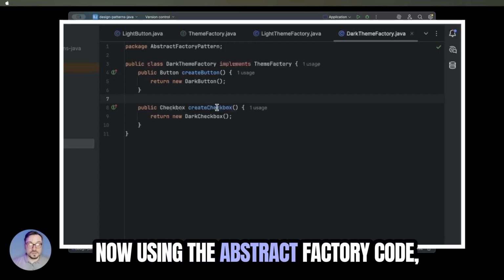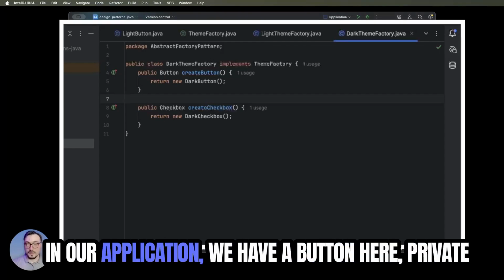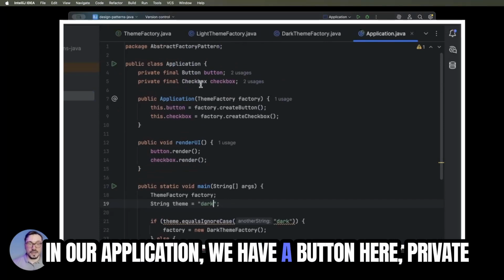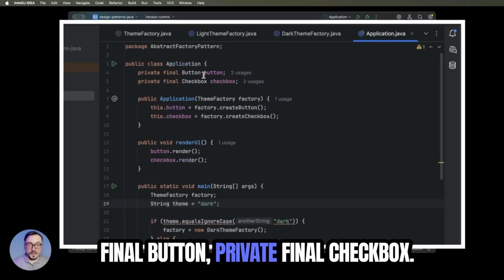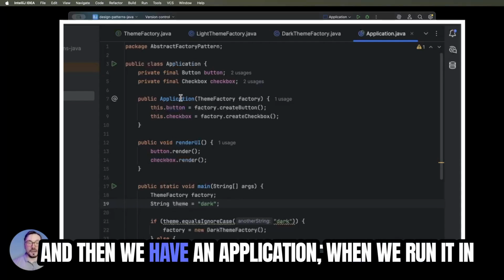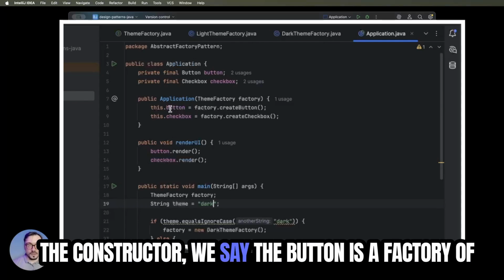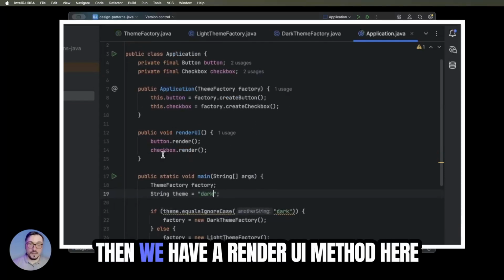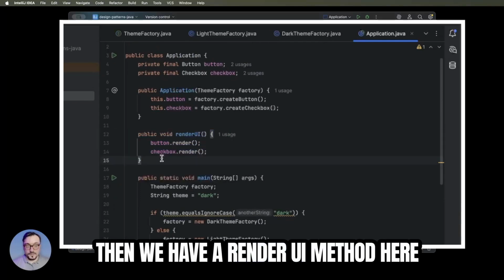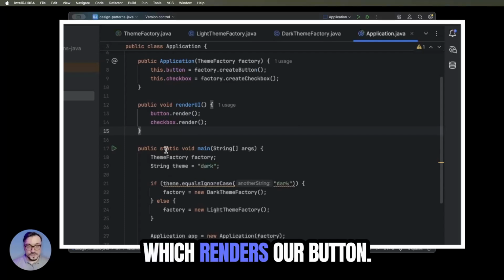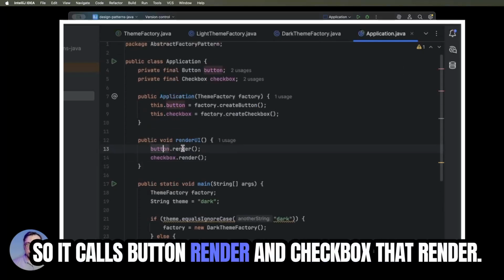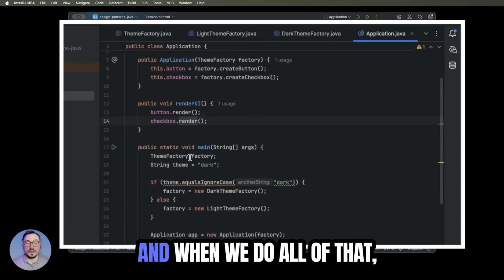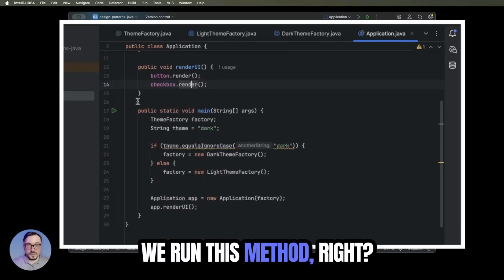Now, using the abstract factory code in our application, we have a private final button, a private final checkbox, and then we have an application. When we run it, in the constructor, we say the button is factory.createButton and the checkbox is createCheckbox, right? Then we have a render UI method here, which renders our button. So it calls button.render and checkbox.render. And when we do all of that, we run this method, right?